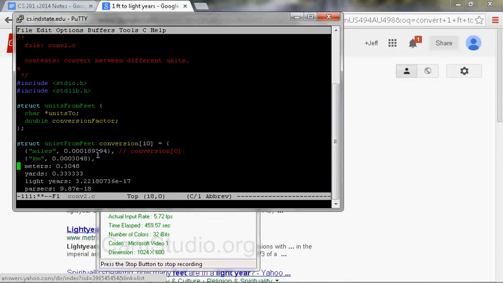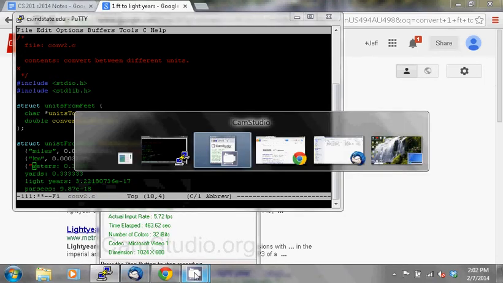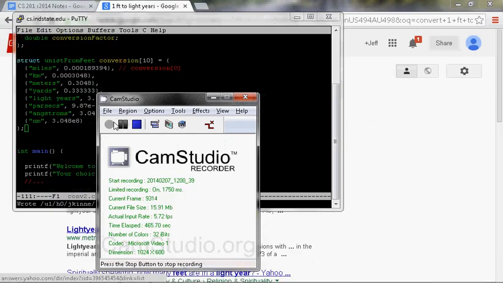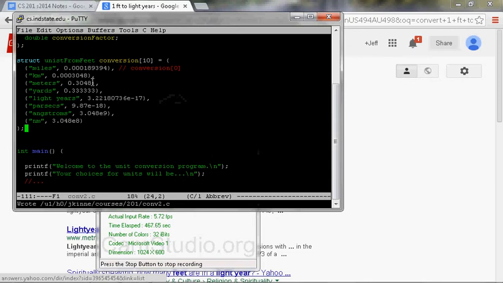Okay, so each one of these we need to put the brackets and the quotes around. Pause while I do that. Alright, I've got them all in now. Conversion bracket 0, bracket 1, bracket 2, bracket 3, bracket 4, bracket 5, bracket 6, bracket 7.